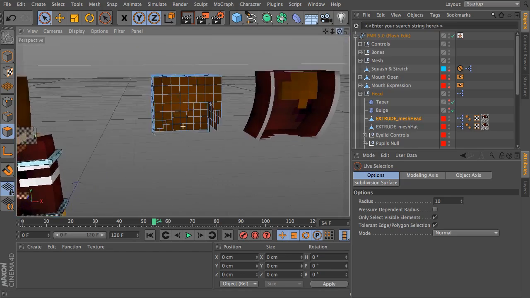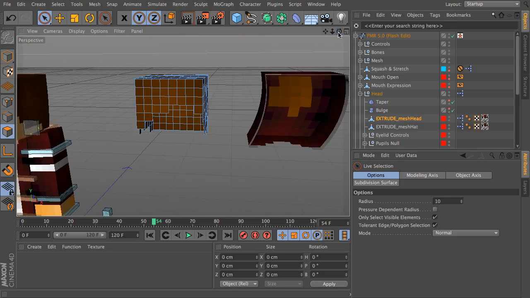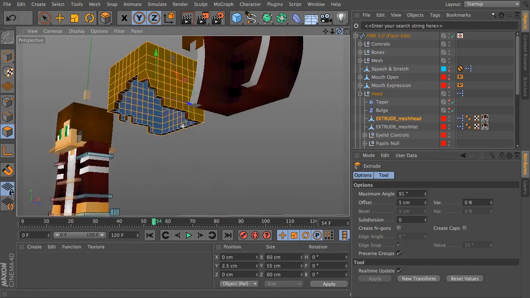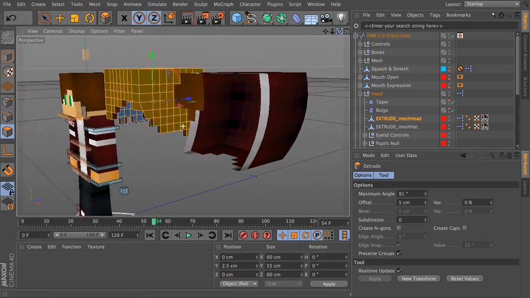It should look something like that. Now you just want to select one of those, Command A or Control A to select them all, and then press D on your keyboard, which is to extrude. Change the minimum angle to 91, change the offset to 5 and press apply. Now you should get some nice chunky hair like this.